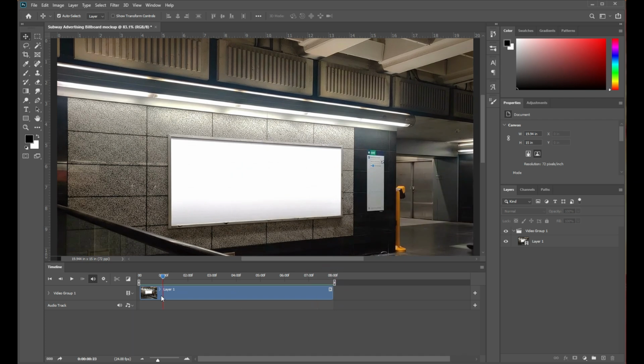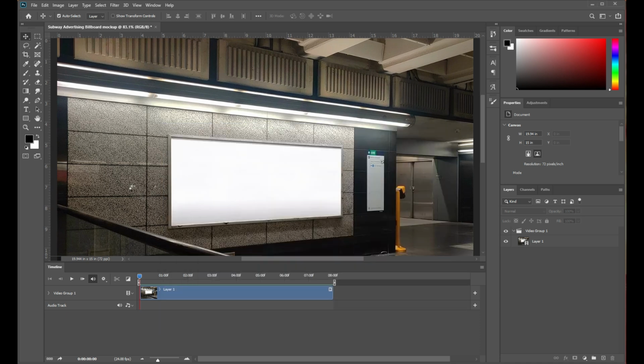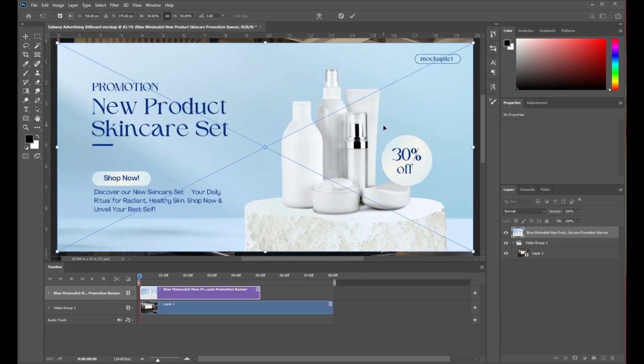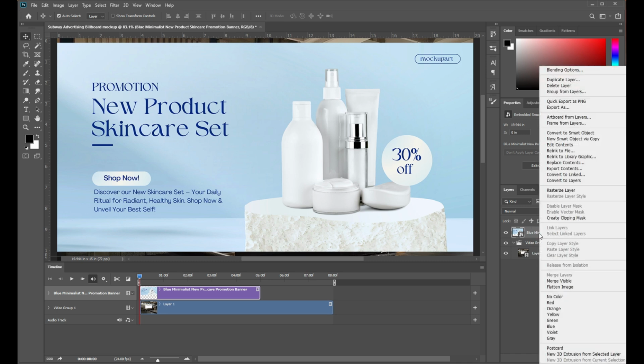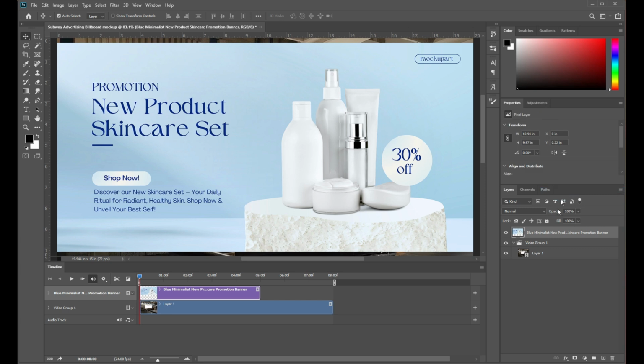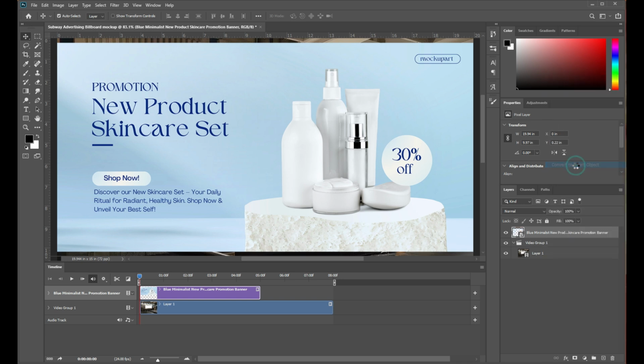Now at first, placing the design into Photoshop. Simply drag and drop your design here and select the right option, and right click on it and select Rasterize Layer. Now again right click on it and select the Convert to Smart Object option.